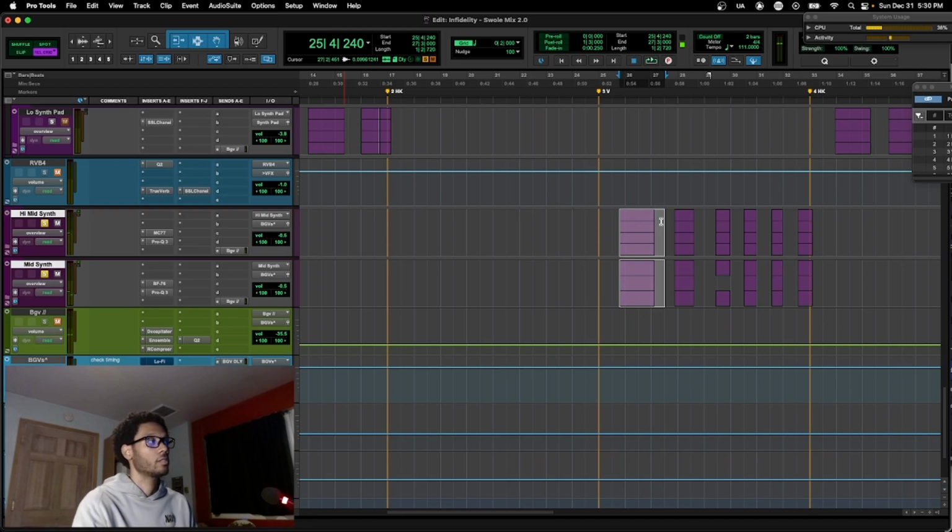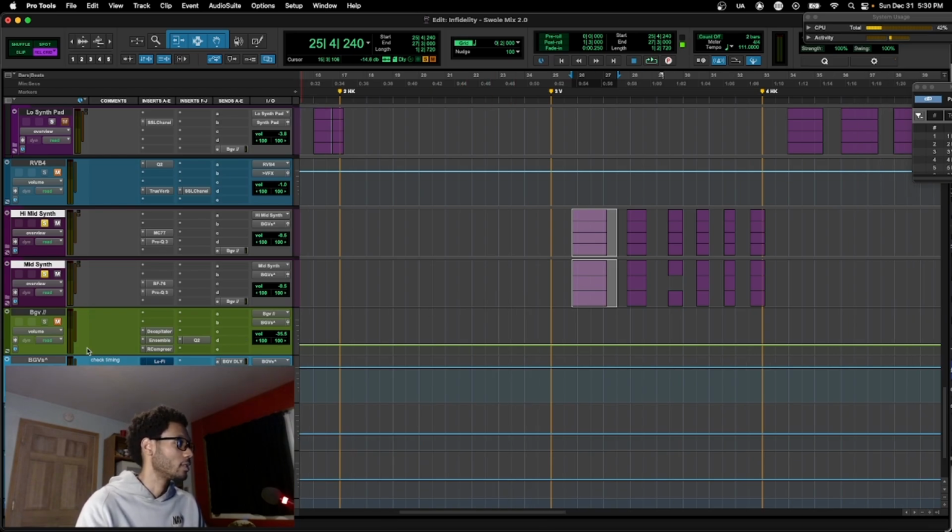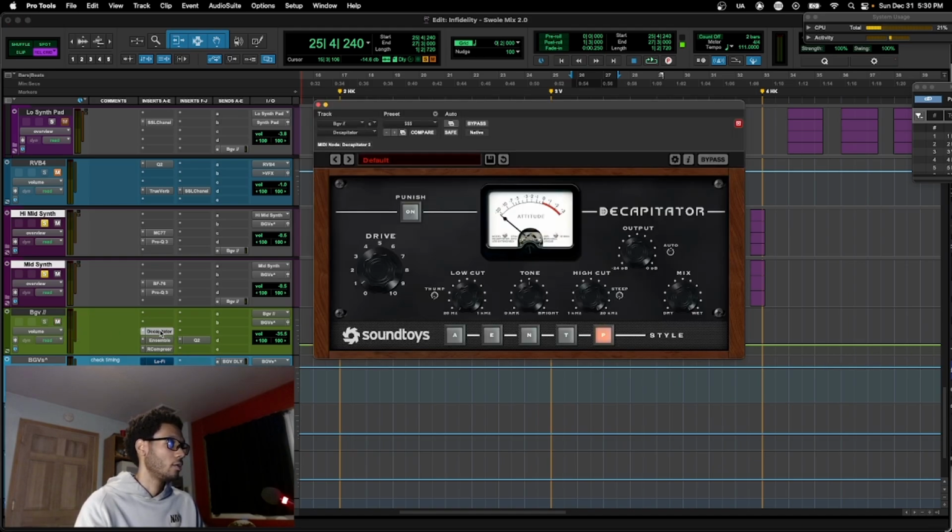Just that filtering just helps them play well together a little better. That's literally all I'm trying to do. I'm not trying to do nothing too insane crazy. I don't always do this, but in this case I did do some parallel stuff.